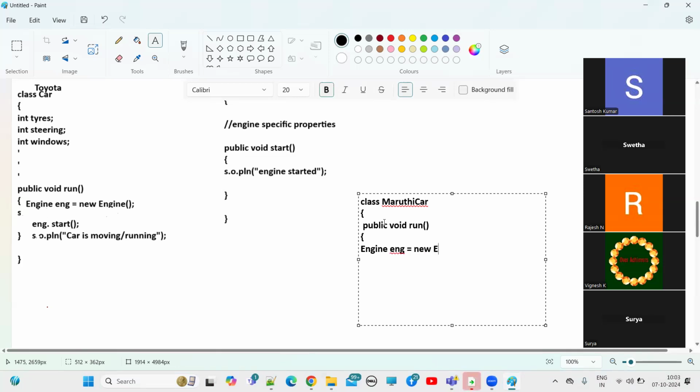What do we need to do now? We need to create an object of the engine class. How can we utilize the functionalities of one class in another class? We have to create an object of that class, right? Now, eng dot what? The start method.